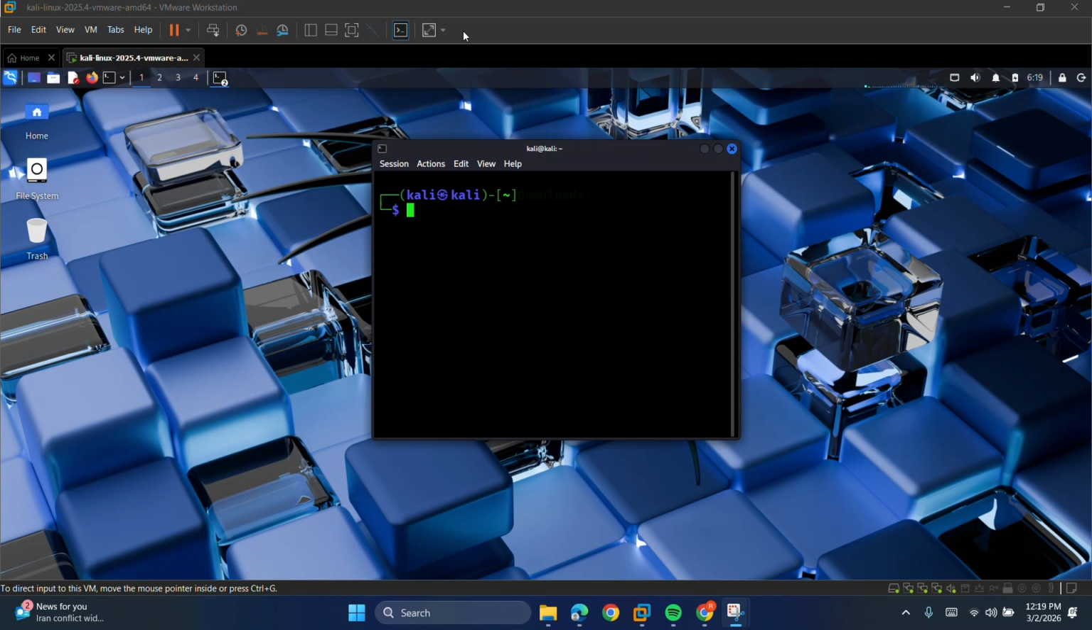Hello guys, so today we are going to be talking about PowerShell Empire, which is basically an exploitation tool that can be used on operating systems like Windows and Linux.